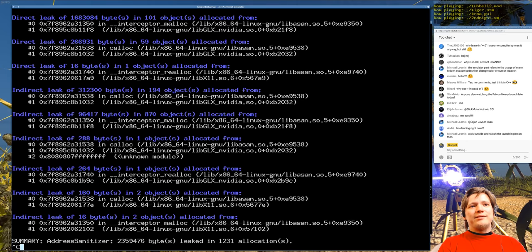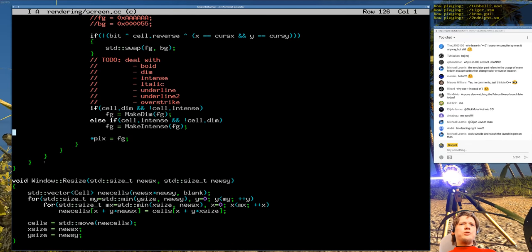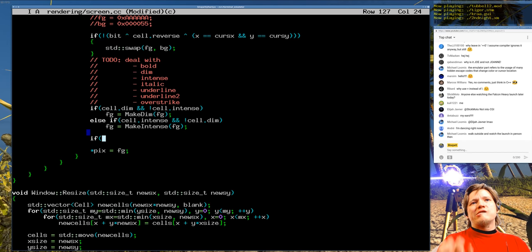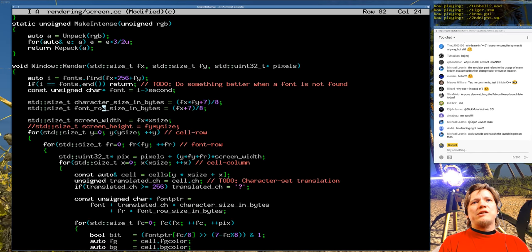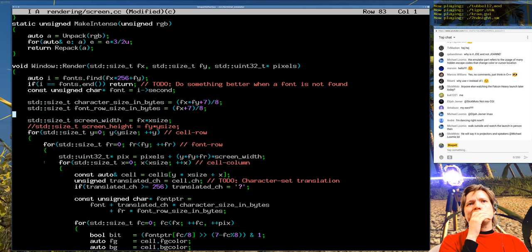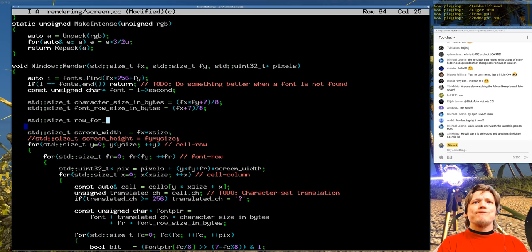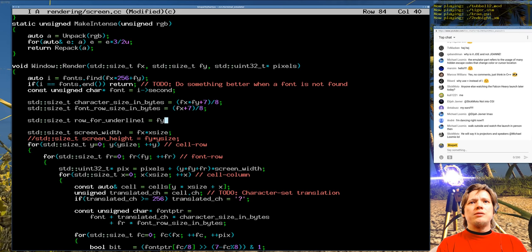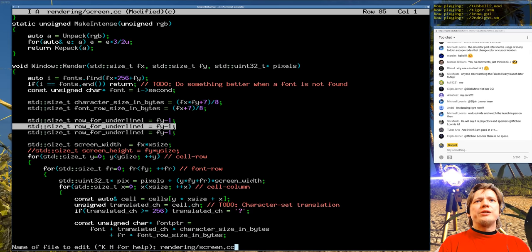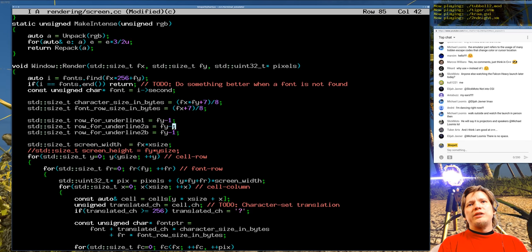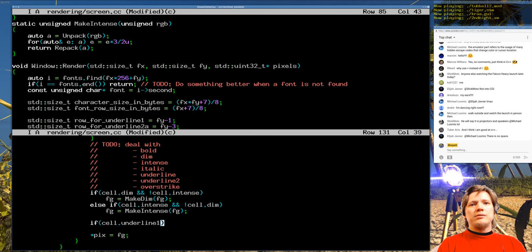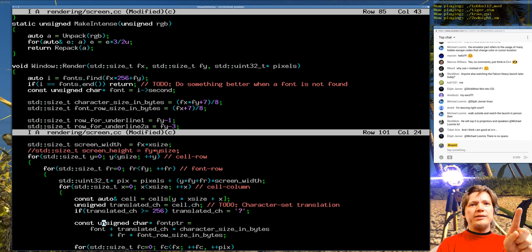Then, underline. This is going to be the interesting one, because the underline can actually fall outside the cell boundaries. Underline position. If there's one underline, it should be in the bottom row, bottommost. And if there's two, they should probably be like that. Y coordinate for font row is.